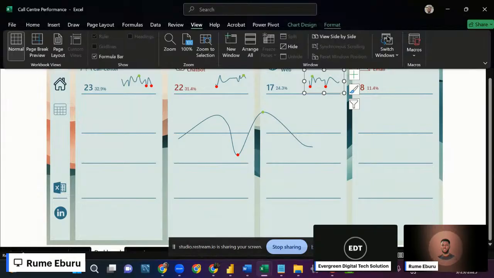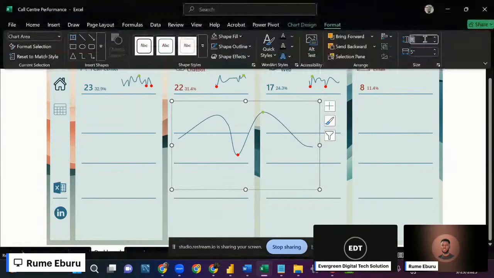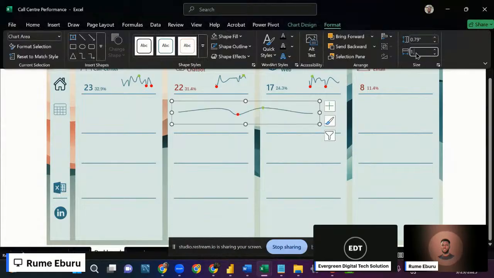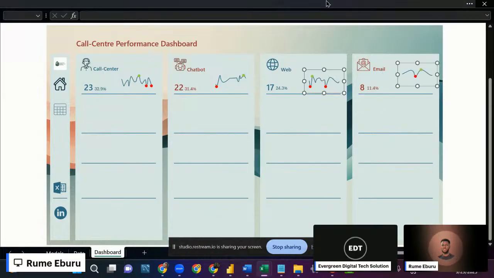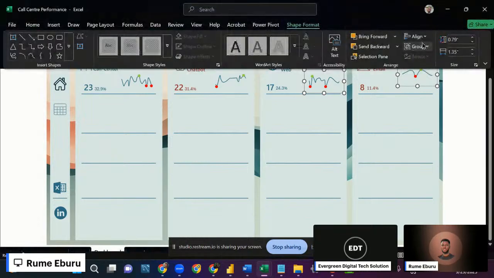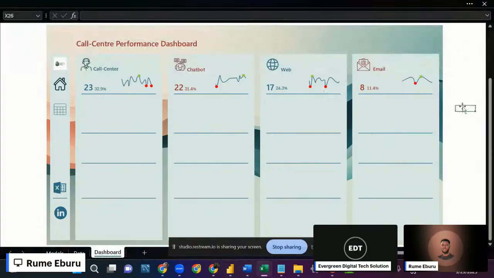What's the dimension again? Format 0.79, 1.35, right? Okay, so we have this is 0.79, and we have 1.35. Click enter. Okay, so we have it that way. Once you're done, you can just bring it this way. Just hold down the control and select this one, and then shape format, align to the bottom. So this is what we have. So we are done. Imagine how long it took us to build all of this, but the beautiful thing is it's repetitive work. It helps you understand how these things work.